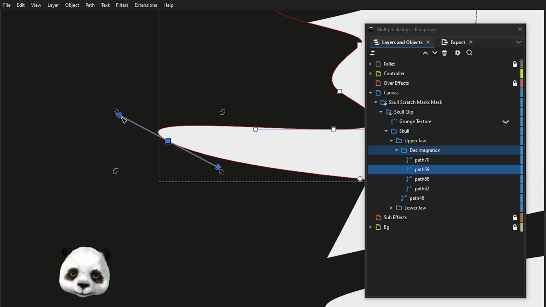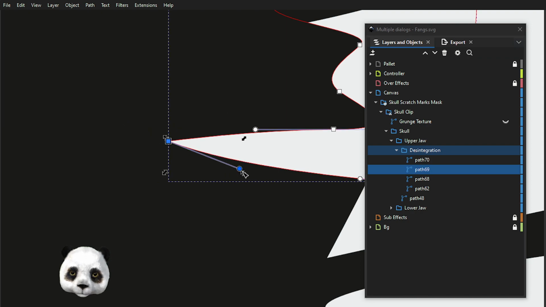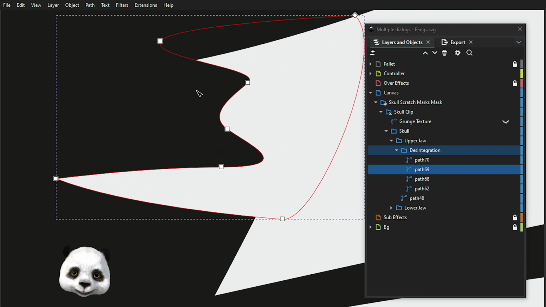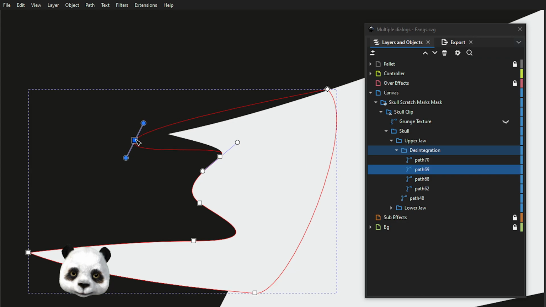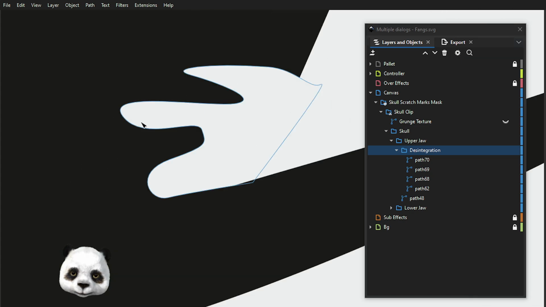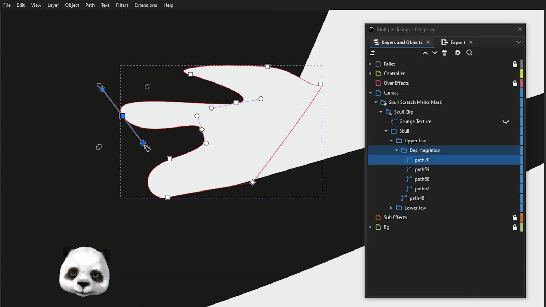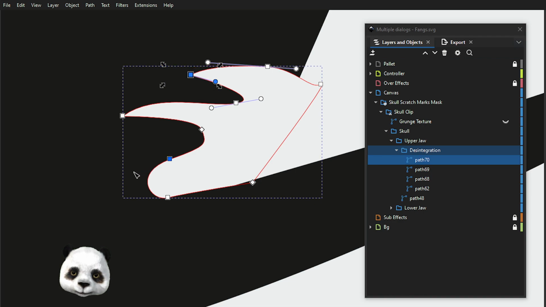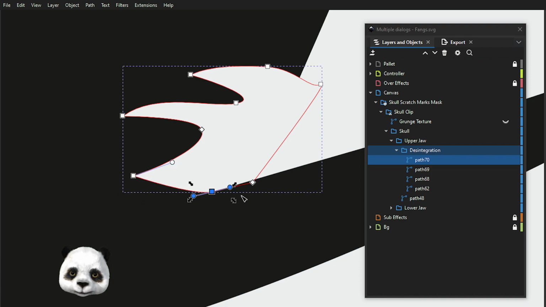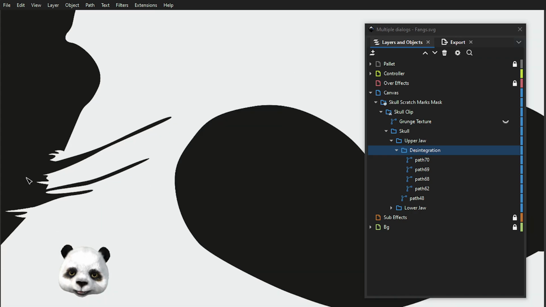Oops. In case you don't know what I'm doing, I'm clicking Control and clicking on the handle, and that deletes the handle. It's a really neat trick. Let's do this like so. Let's actually push this a bit more. Interesting. Well, whatever. We got what we wanted.